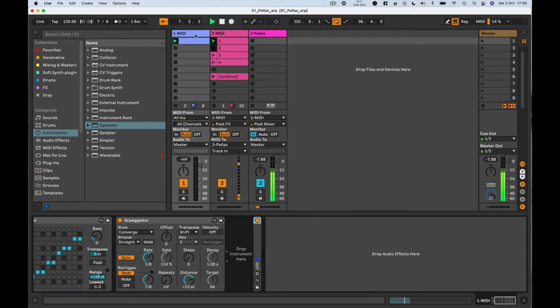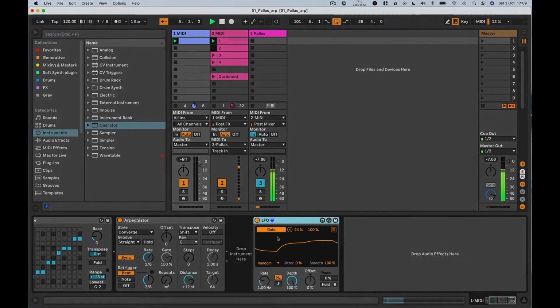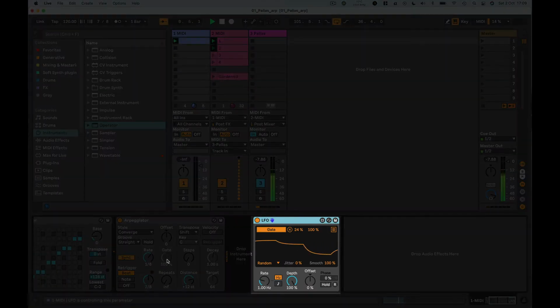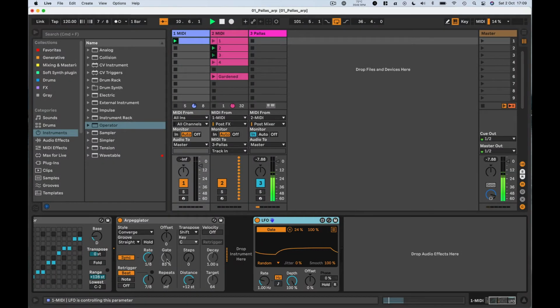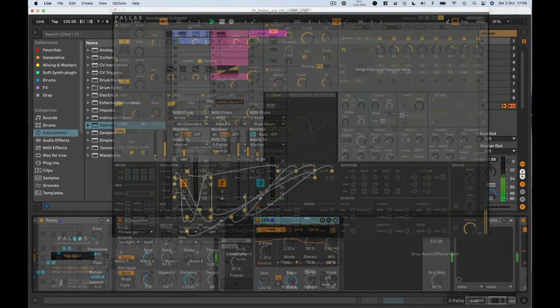Another thing to point out is that I'm using a random LFO with smoothing applied to the gate of the arpeggiator. This means that as the clips play, occasionally you'll get longer notes, occasionally you'll get shorter notes, and that just adds to the variety and keeps the interest of the listener up.